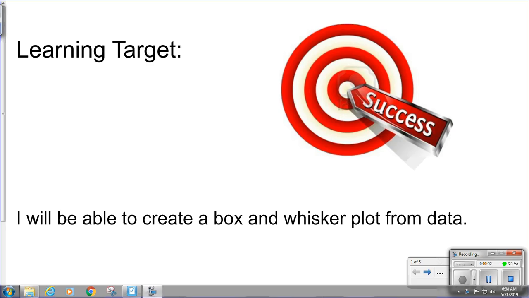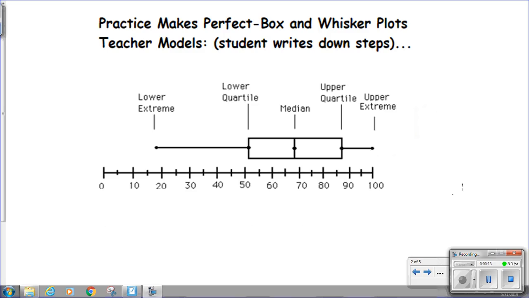Today, I will be able to create a box and whisker plot from data. Box and whisker plots are just a pictorial representation of all of the information that we have been finding. So this is an example of a box and whisker plot, and what you can find is in the lower extreme to the quartile 1, which we're going to call the min or minimum.